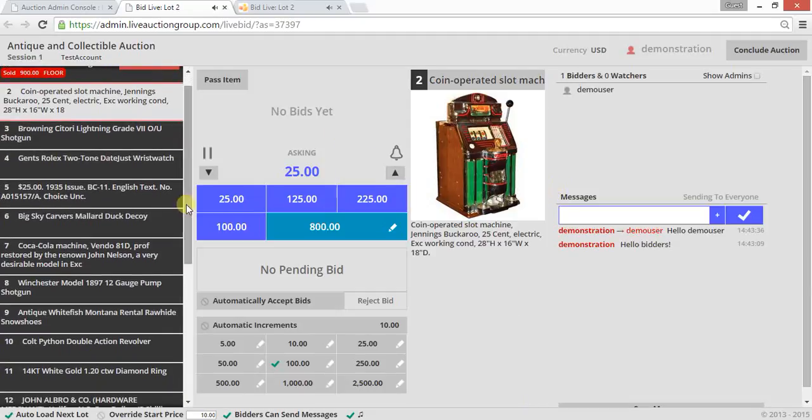Because you have auto load checked off, the next lot will load automatically. Let's sell this lot. We wait to see what the auctioneer is starting the bid off at. This item, he's going to start off at $500. Let's say he gets a bid for $500 right away. What you can do is click this top left button and click it each time the next increment comes in.